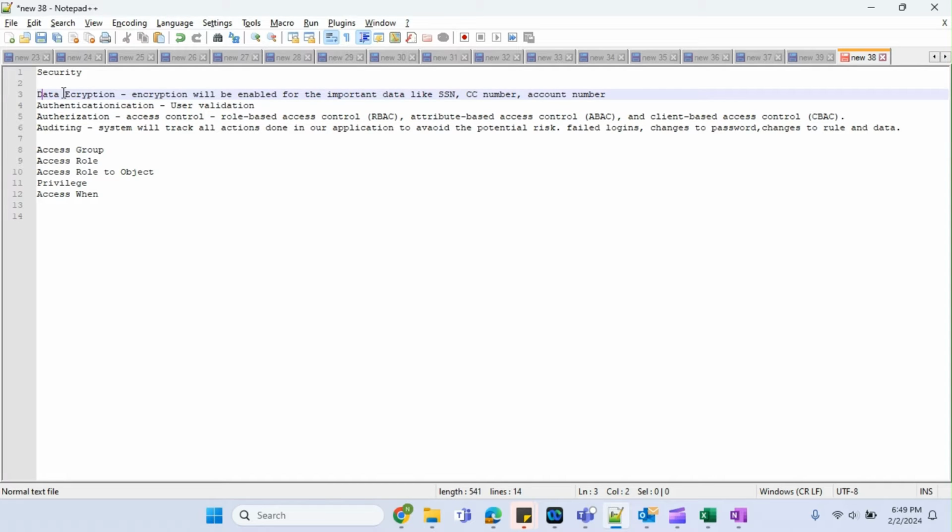So starting from data encryption. We know data encryption is nothing but, in our application we might have some information that is very secure, like some client information or some user information. If we are talking about a bank application, the SSN, credit card number, and account number are all very secured information. So we will encrypt this information in Pega so that the data will not be hacked by other users or by hackers. That is why we have data encryption.